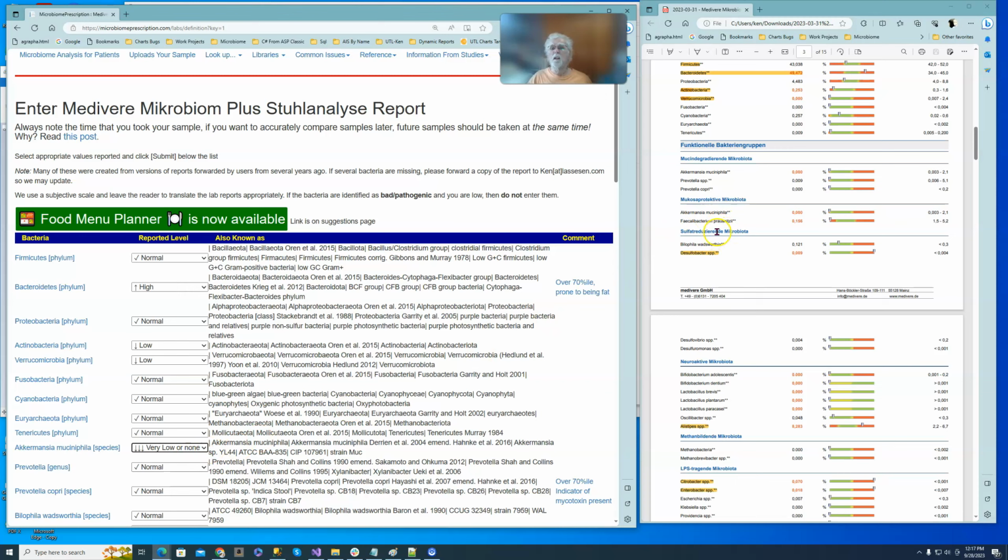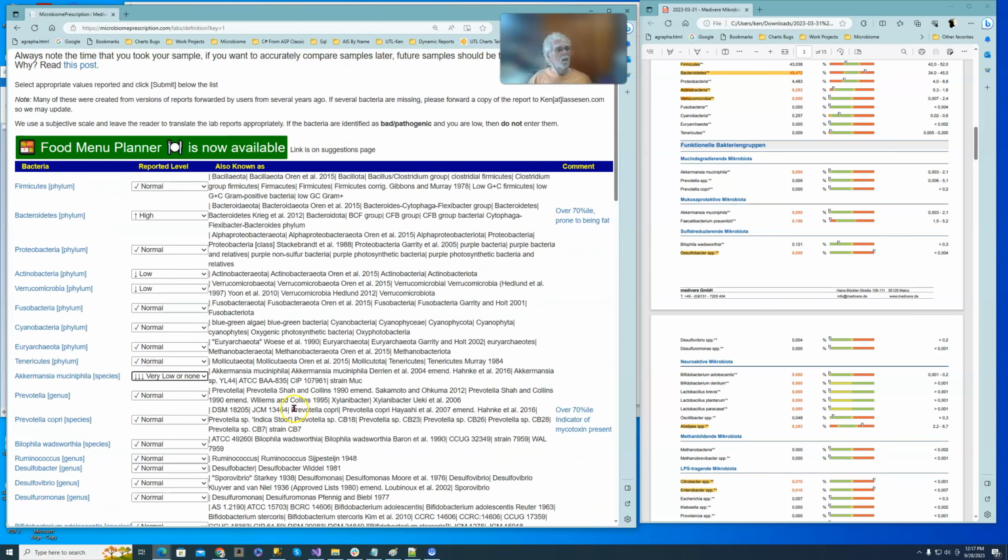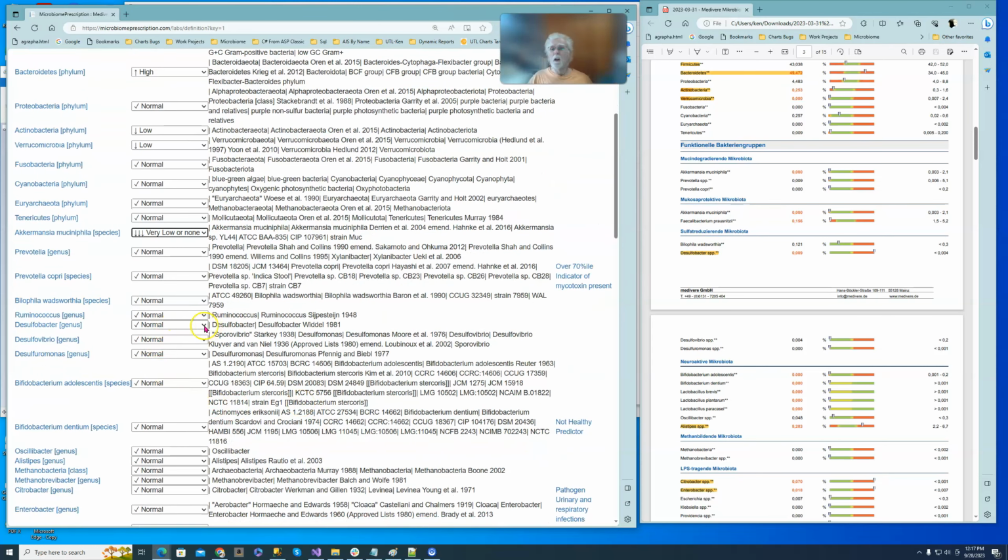Next, the same one is repeated, which is something you have to bear in mind. Often they will repeat the same thing in multiple sections depending on classifications. Okay, not quite sure what happened there. We'll look for that one elsewhere. There we go. Which one is that? That is the Sulfobacter, which is here, and that one is very high, or extremely high.